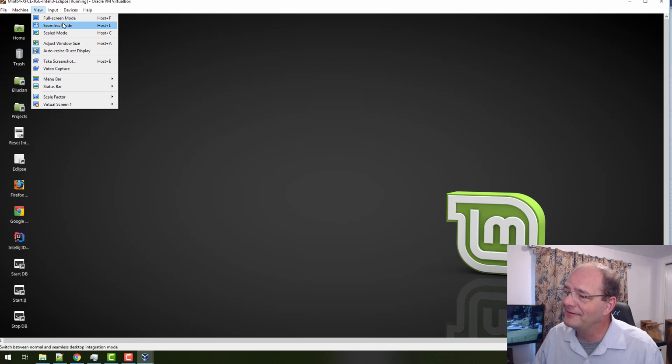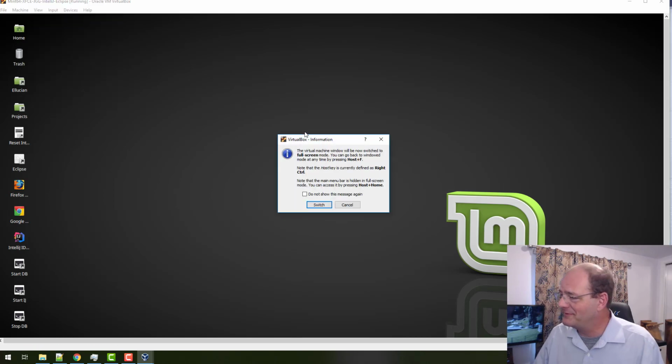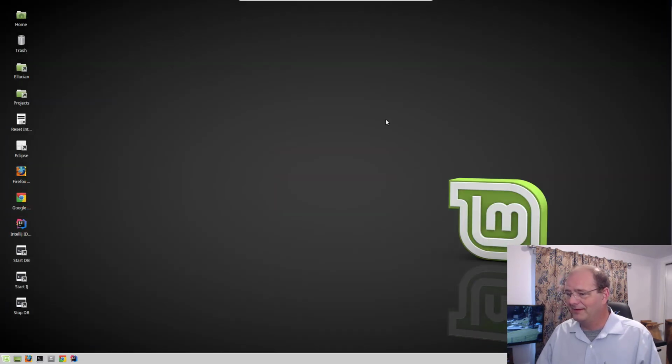View, full screen mode. And now it appears that I have this virtual machine as my full screen regular old computer. All right, so this has got my development environment and everything in it.